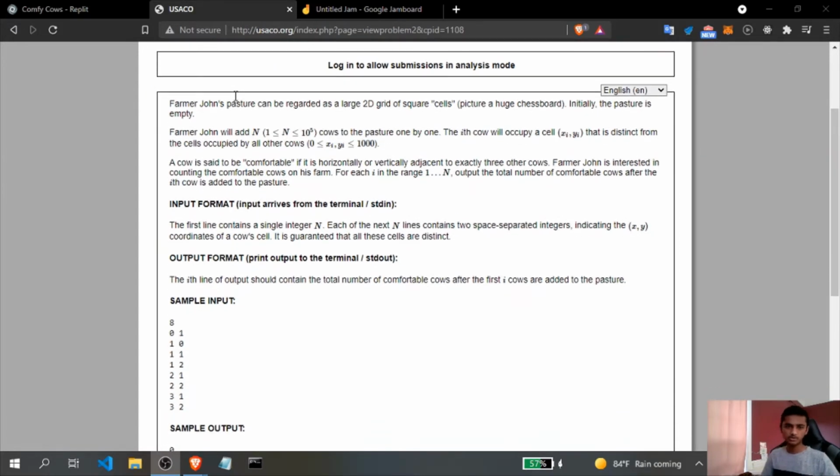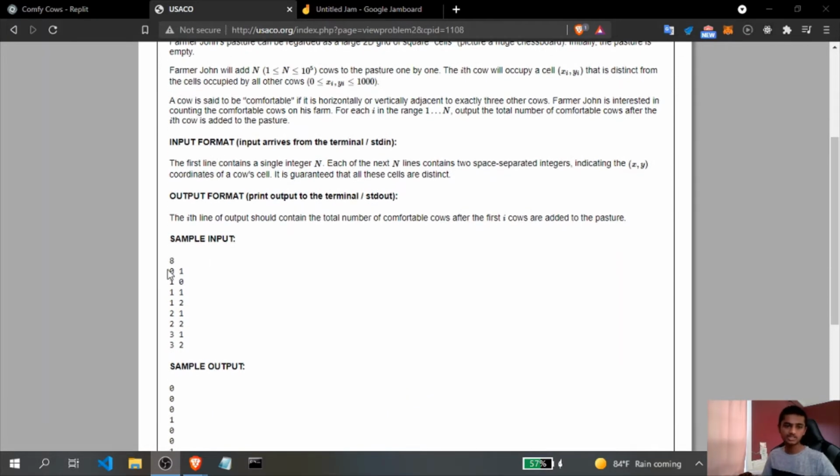So the question basically states that Farmer John's pasture is a 2D grid of cells, and Farmer John will add cows one by one, and they will occupy a cell (x, y), where x and y are between 0 and 1,000 inclusive. For each cow that is added, we want to output the number of comfortable cows after the ith cow is added to the pasture.